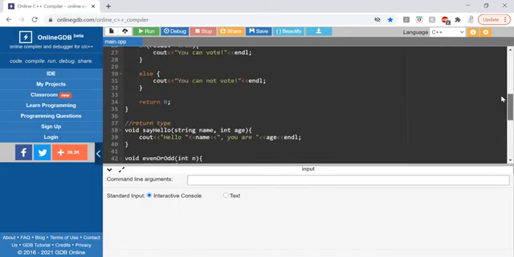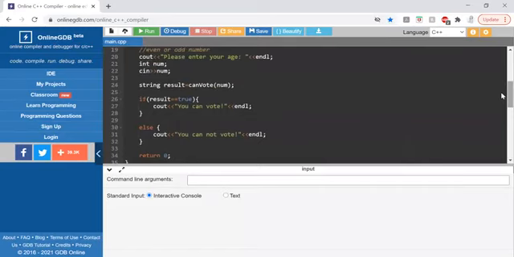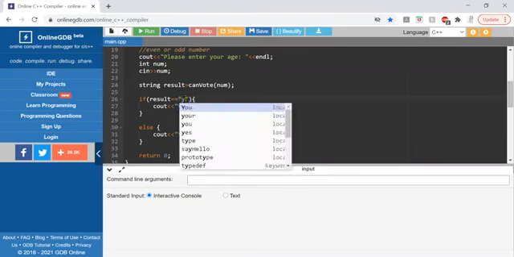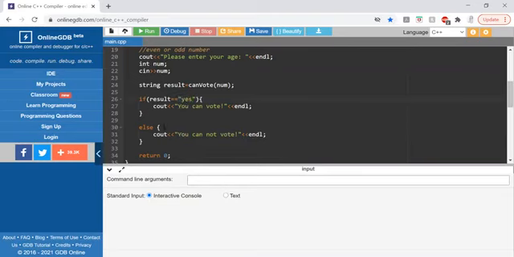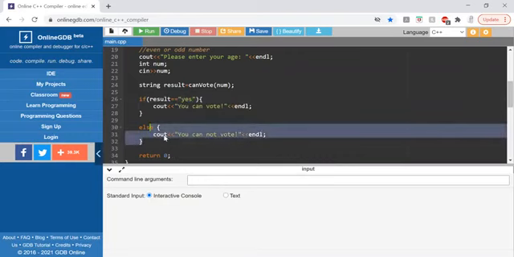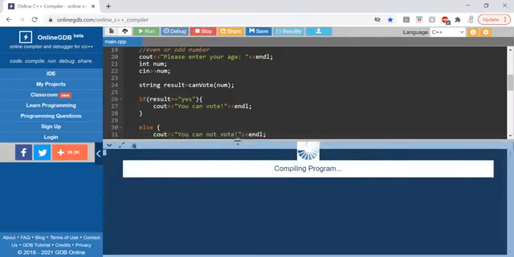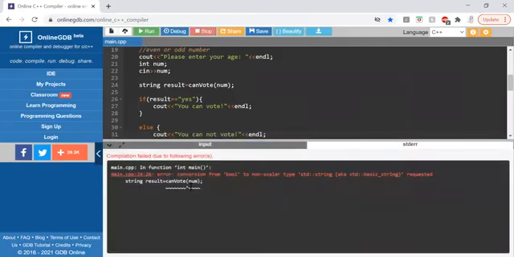We always have to be careful: if we change these values and we change our return types, we also have to change our if statements over here. So if result equals yes, you can vote. Else, in this case, it would be no, cout, you cannot vote. It's the same thing. We can try it out and see.